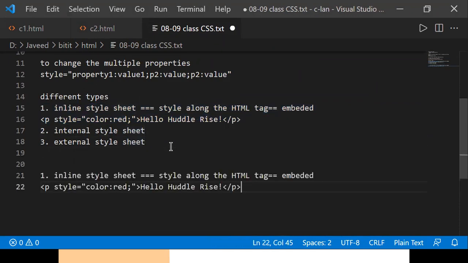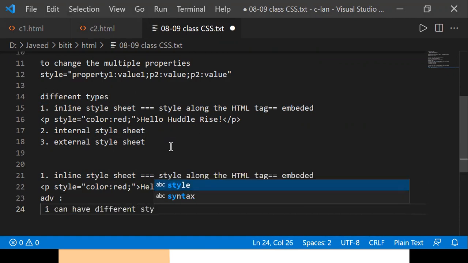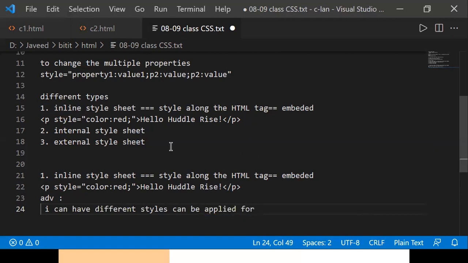When I talk about inline, we have advantages and we have disadvantages. The advantage is that different styles can be applied for different lines. For every line I can have a different style.